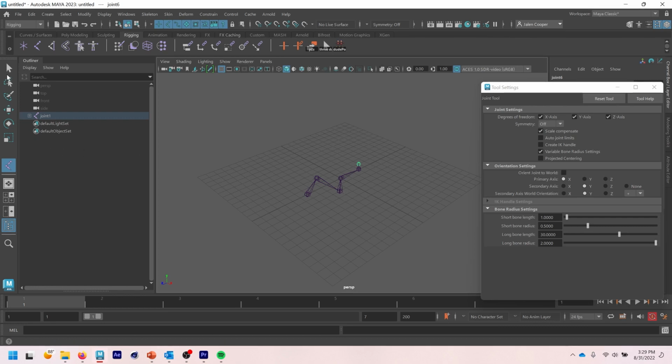So the first thing to note when we are creating our joints is these orientation settings here. Each of these joints has a local axis that's not tied to the world. It's tied to the object that's made. And with these orientation settings, we can choose how to orient our axes depending on what we're working on, right?